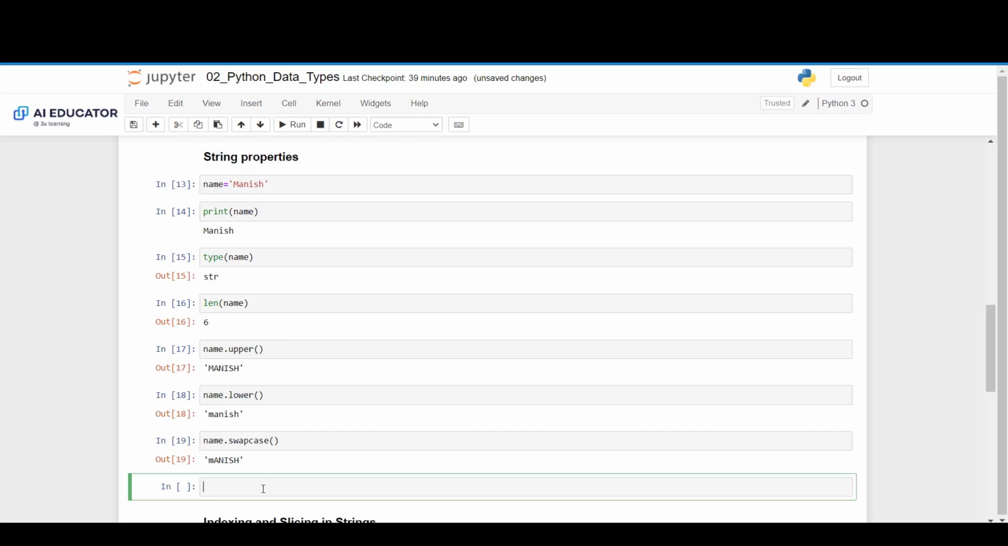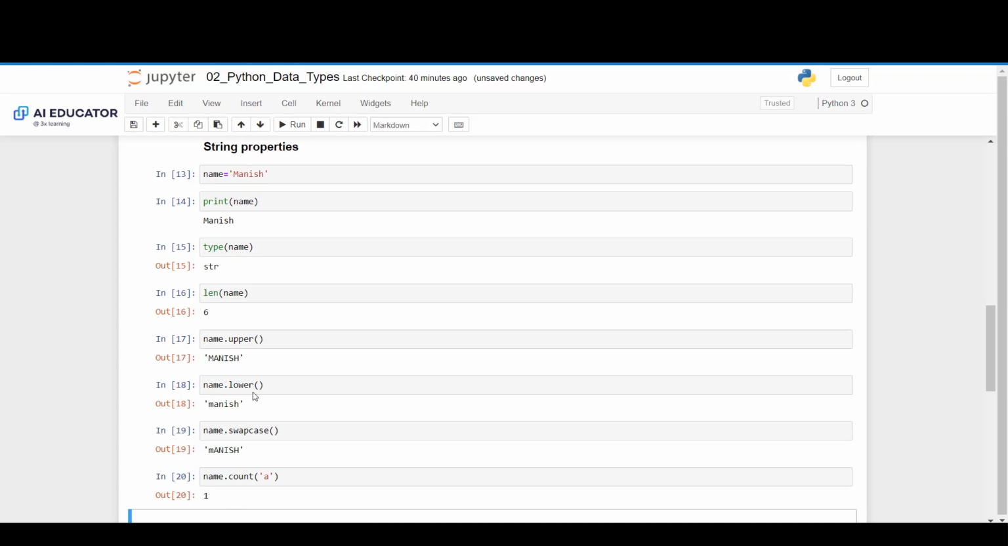We also have something called count, which will tell how many times a single character is repeated in the string. In order to check that, all we can write is name dot count, and inside count we specify the character that we are looking for. For example, let us take A, and let me run this cell. It is telling me that A has repeated once. If I want to see how many times N has repeated, even N has repeated once. And for example, let us take an alphabet which is not present, like G. It says 0 because it is not present.